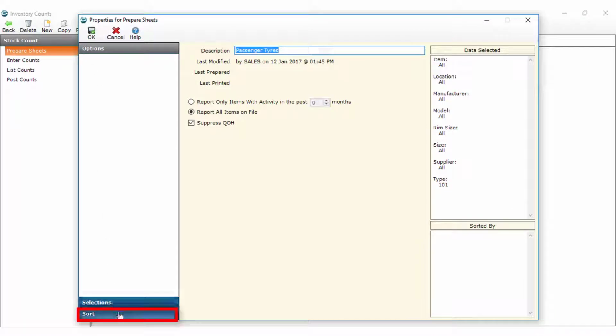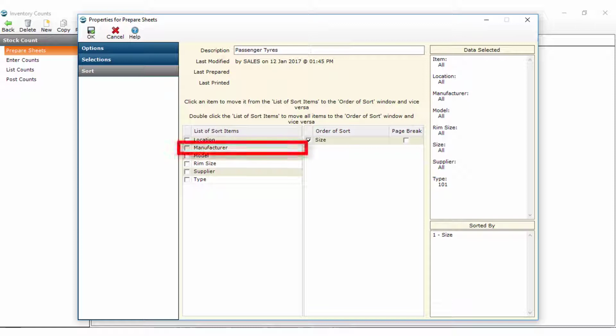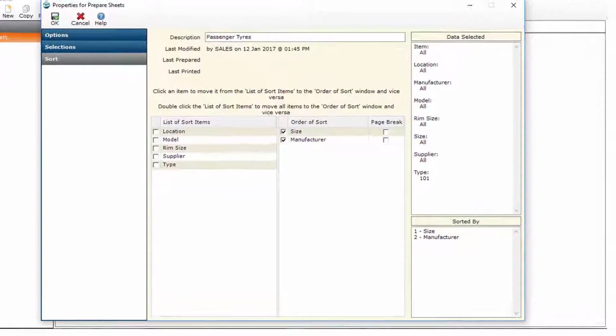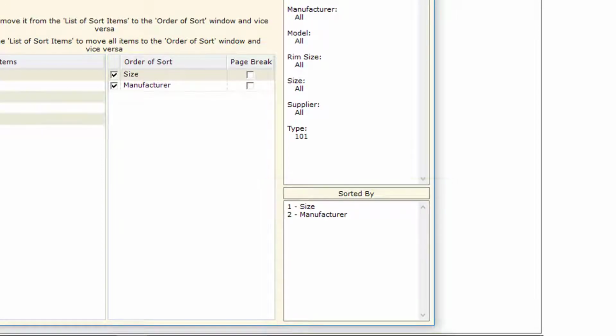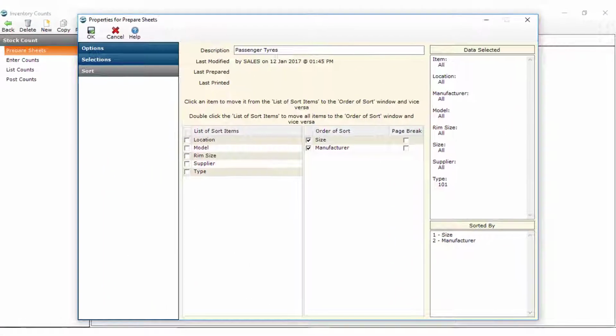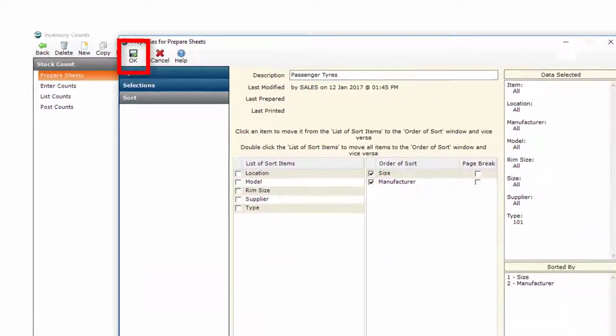In the Sort menu, select Size and then Manufacturer. This sort order can be seen in the Selected Data panel under Selections. Click on OK to save your settings.